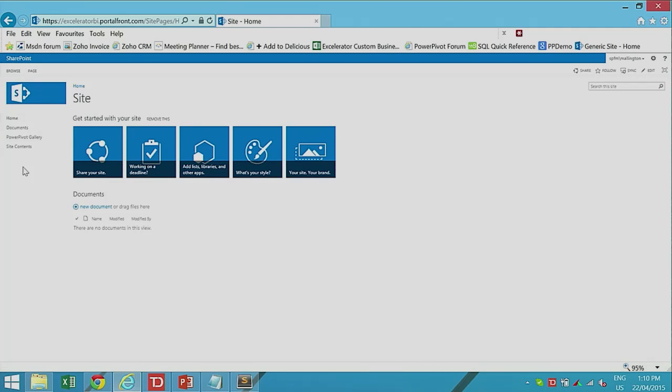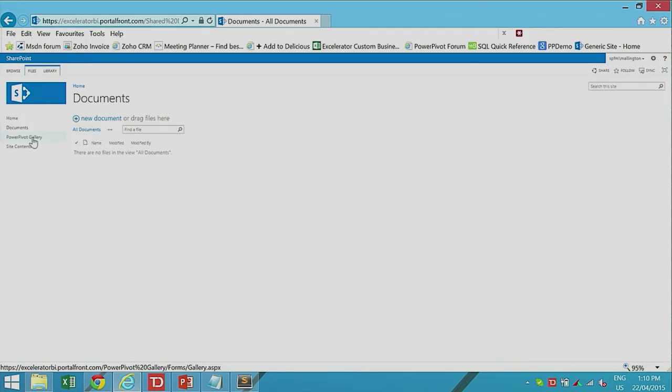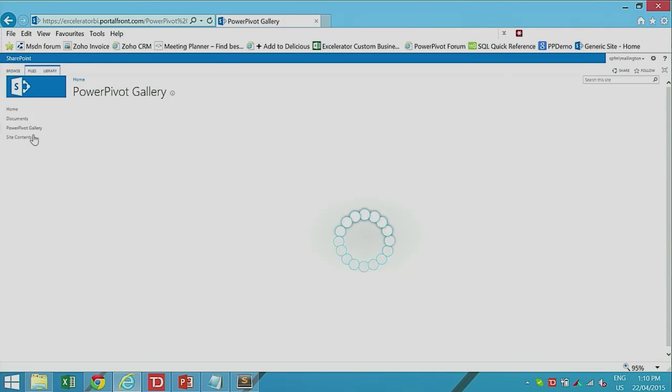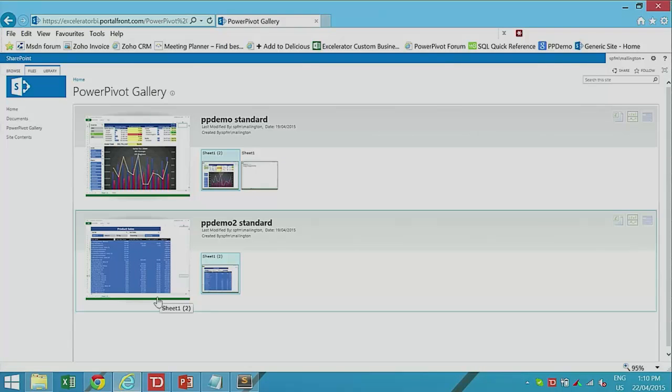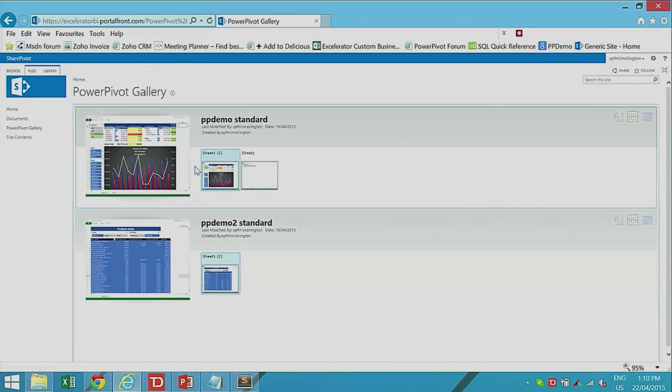And also down the left-hand side here, we have what's called the Quick Launch Bar, and this allows you to navigate to the documents library, or in the one that we're interested in, the Power Pivot Gallery, and there's a few other options that come in by default. When you click on the Power Pivot Gallery, I've obviously loaded up a couple of workbooks here, and you get quite a nice experience.